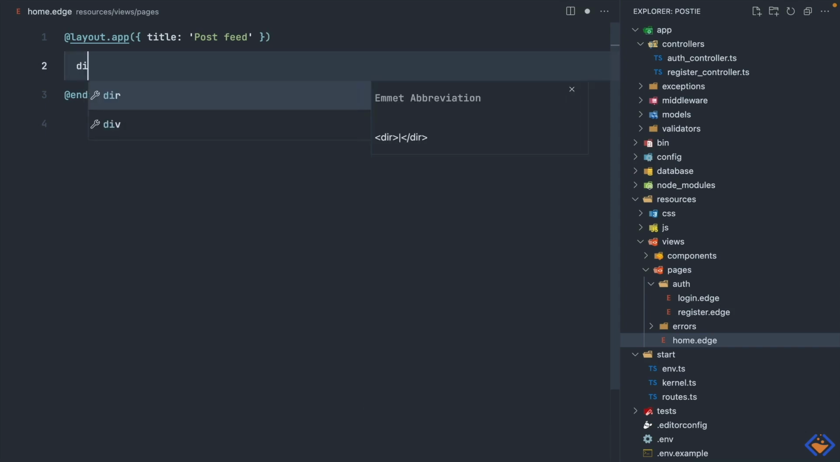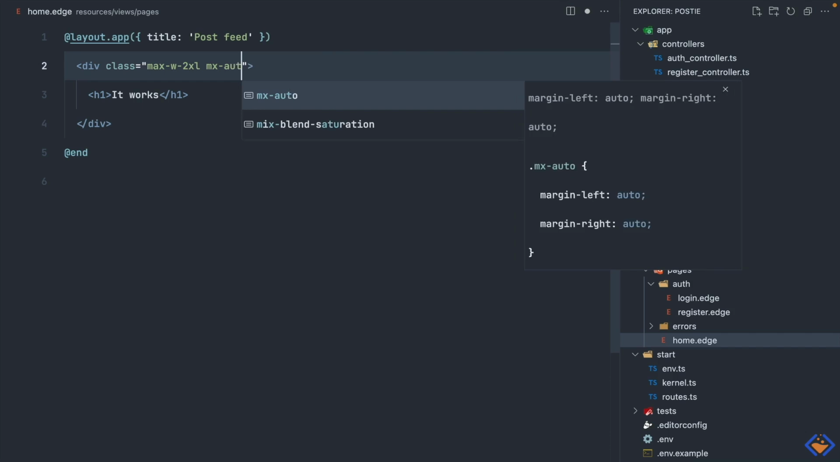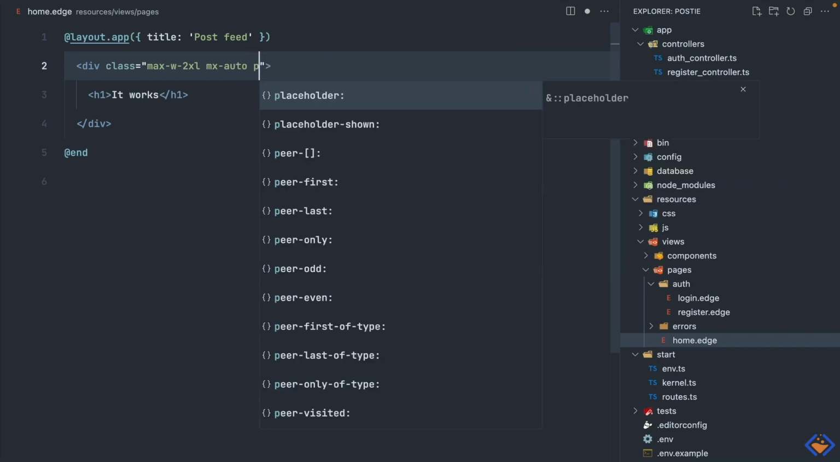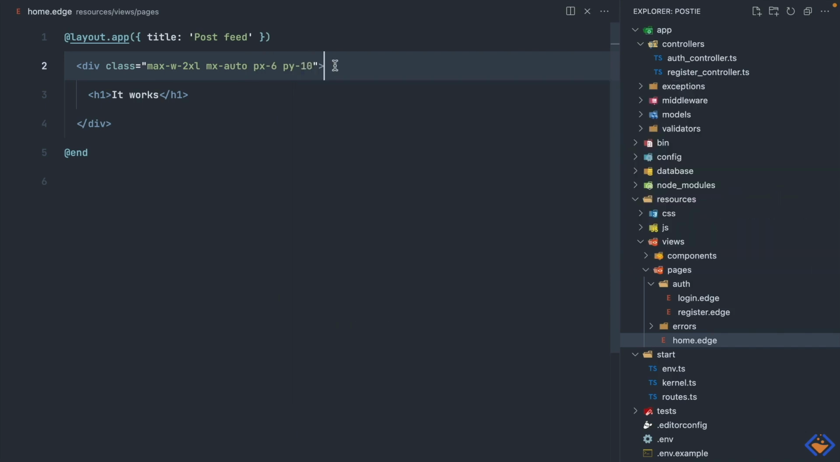First, I'm going to wrap this inside a div, and we'll add some classes to the div. First, we are going to set the max width to 2XL. Then we'll give it a horizontal margin of auto to centralize it on the page, then a horizontal padding of 6, then a vertical padding of 10. Then to display the success message, I'm going to grab an alert component from Preline UI.